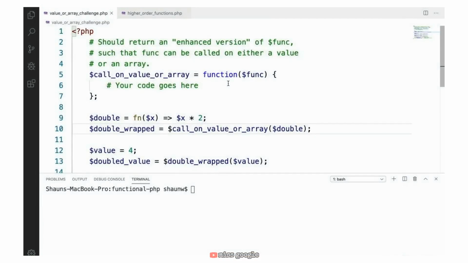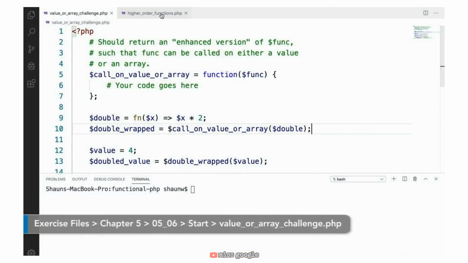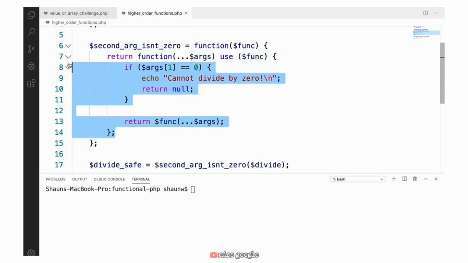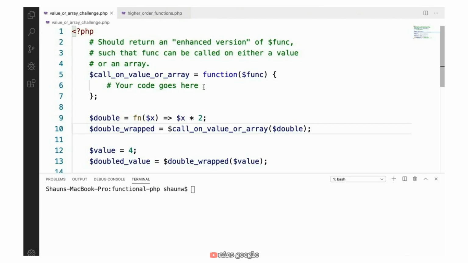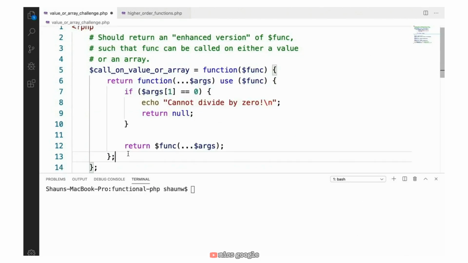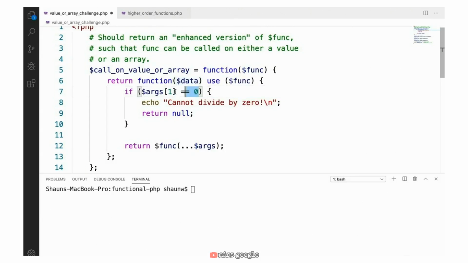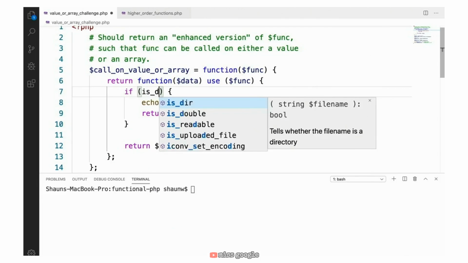Okay, so let's take a look at one possible solution to implementing this call on value or array function. What I did was actually copy and paste the body of the second arg isn't 0 function, since I knew that we'd be wanting something like this. So I copied it, and then pasted it inside call on value or array. And then, instead of taking a variable number of args, I simply had one argument called data that we'll call our function on. And then we want to keep the basic structure of using an if statement here the same, but instead of checking if one of the args is equal to 0, what we want to do is check if this data argument here is an array.